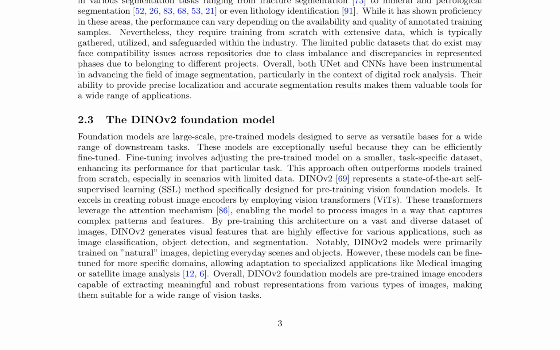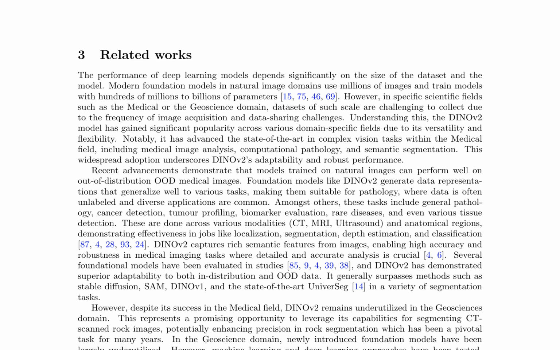By pre-training this architecture on a vast and diverse dataset of images, DINOv2 generates visual features that are highly effective for various applications, such as image classification, object detection, and segmentation. The DINOv2 model, a versatile and robust foundation model, has been widely adopted in various domain-specific fields, including medical and geoscience, due to its adaptability and performance.